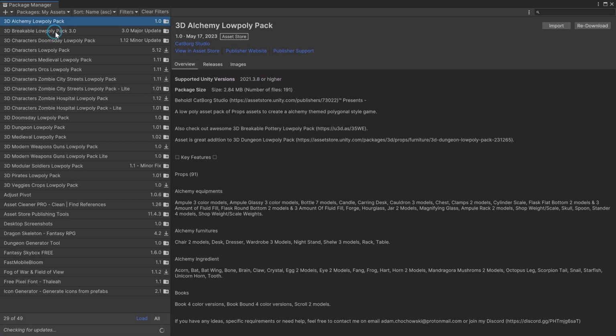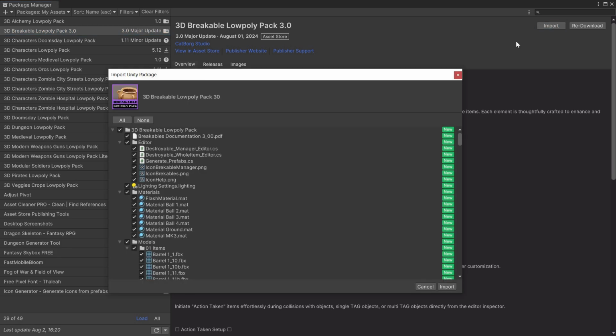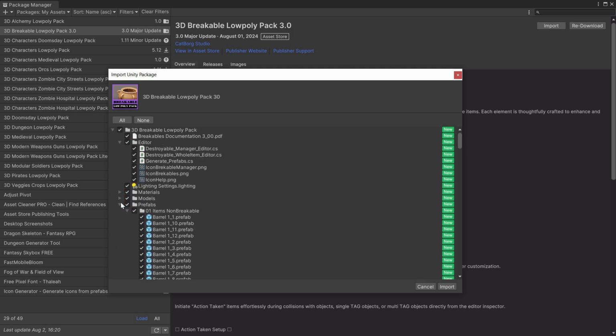select the 3D Breakable Lowpoly Pack, and download it. Always check for a new version of an asset before importing it. And finally, import the asset into Unity.